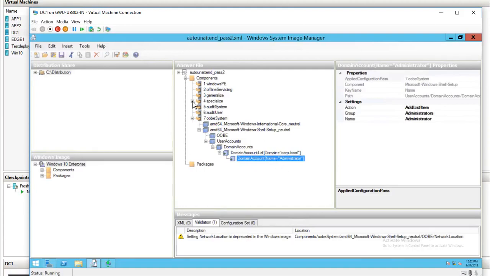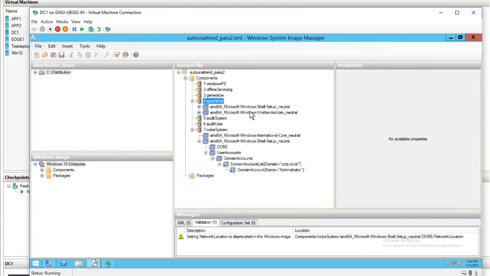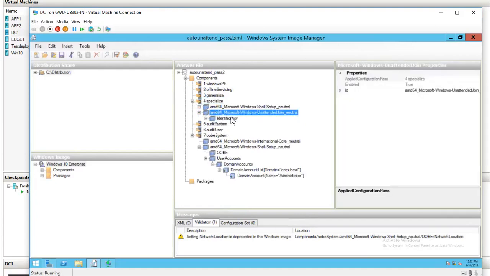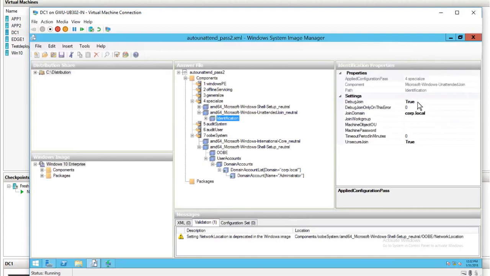On pass 4, that's where you need to add Windows unattended join. This is to make sure your Windows 10 machine joins the domain. Once you add that, make sure you include true and true here. This is an unsecure join, which means the clear text goes through the network. Someone can capture it if you have a man in the middle attack. For test purposes, it's okay. Here I have corp.local as my domain.